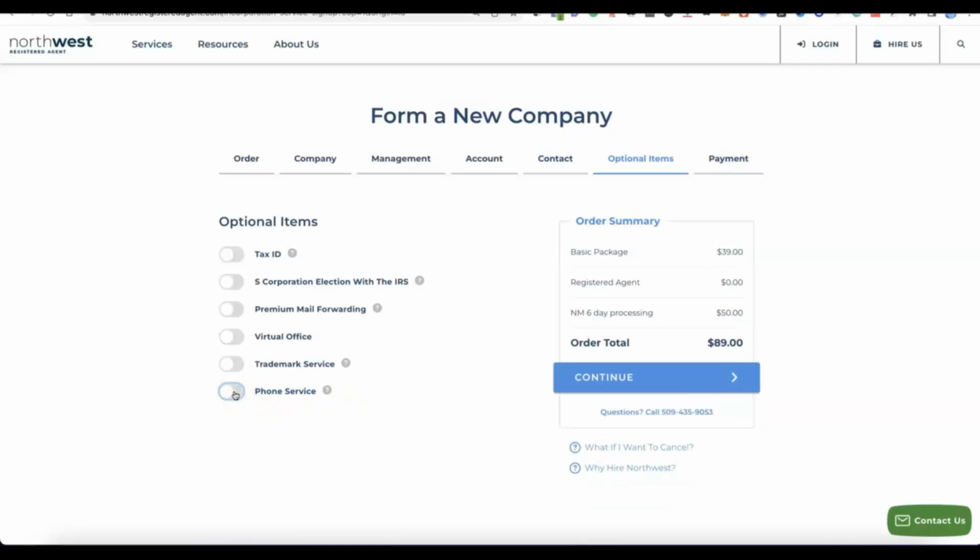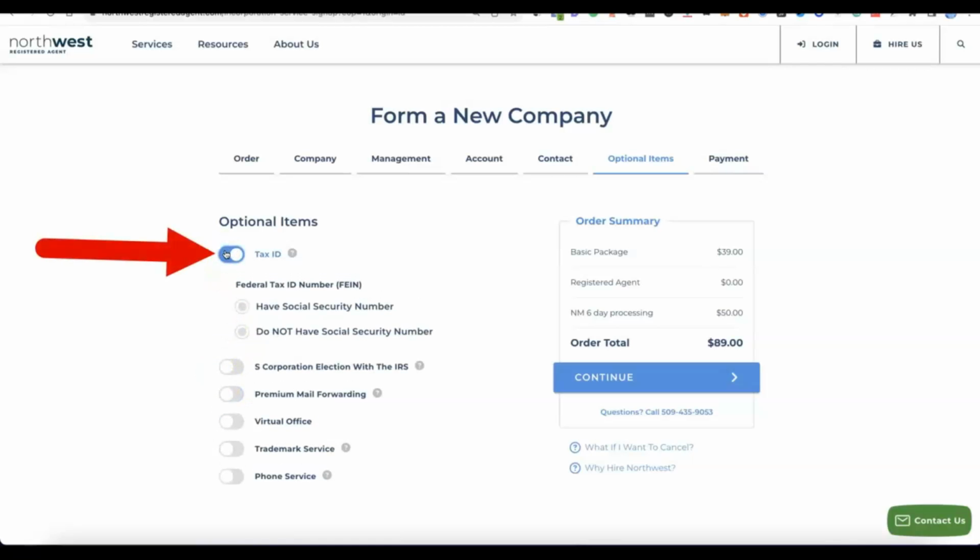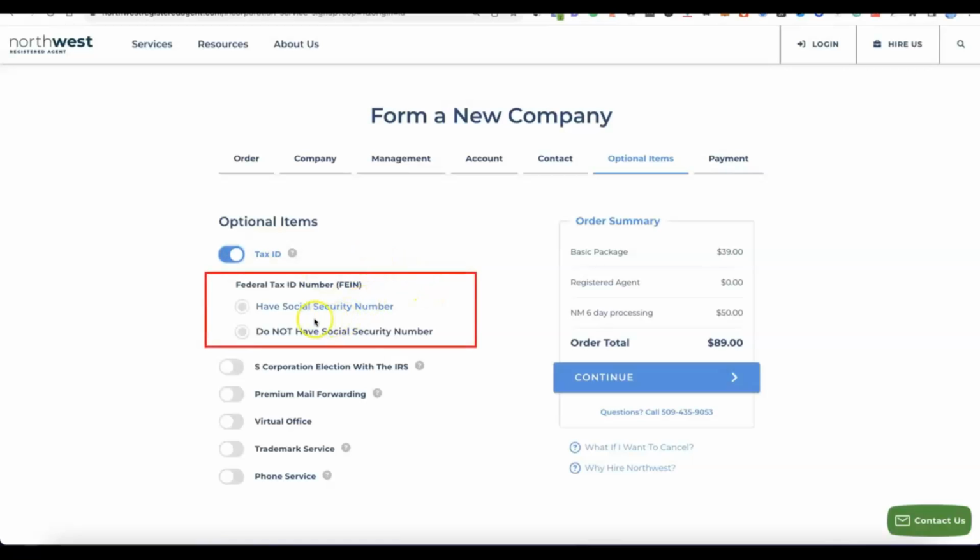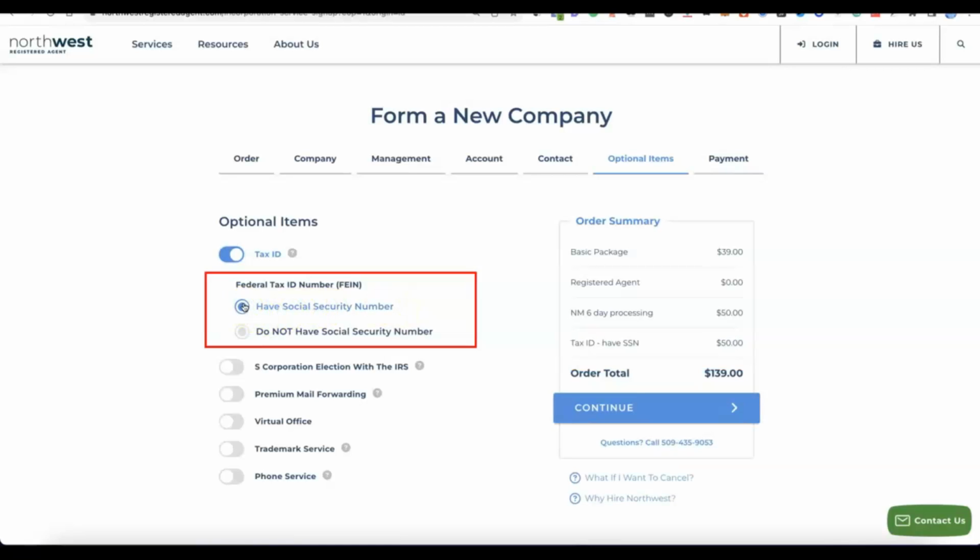So the only thing we're going to be selecting here is the tax ID. The tax ID is the EIN we're going to be using to create our Stripe account. Here they're going to ask you a couple of questions. It says, have a social security number. If you have a social security number, just select this. But if you don't, click on do not have a social security number. Those that are based in the US and are US citizens are mostly going to have a social security number, so this option is for US citizens.